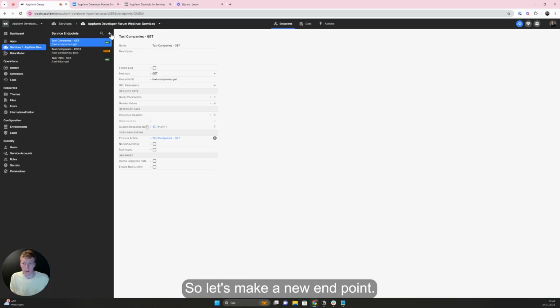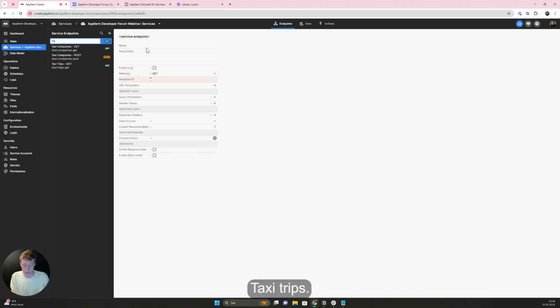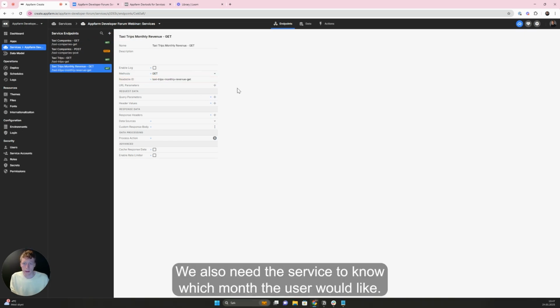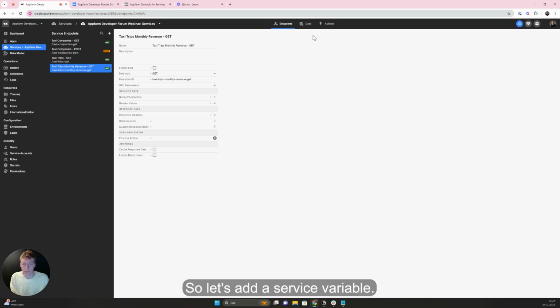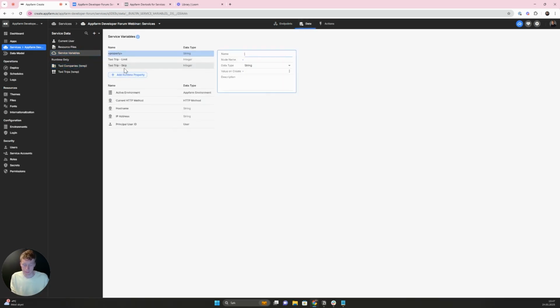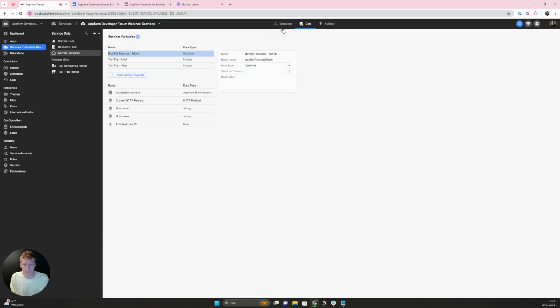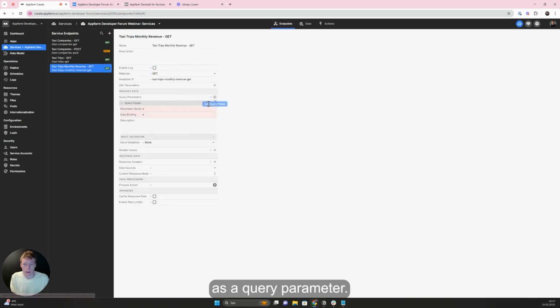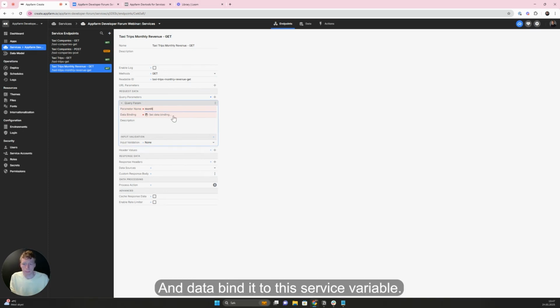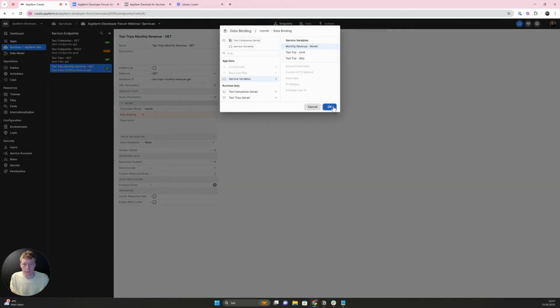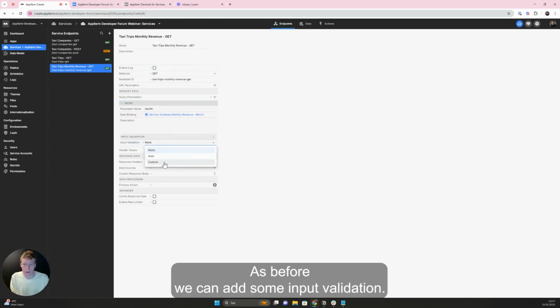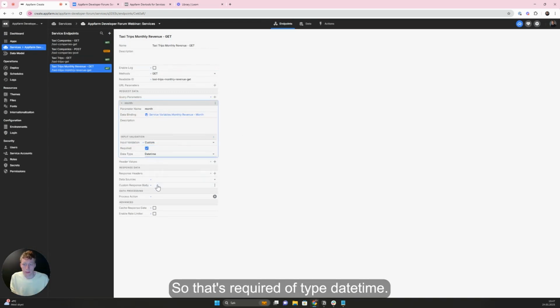So let's make a new endpoint. Taxi trips monthly revenue. Get. We also need the service to know which month the user would like. So let's add a service variable, monthly revenue month, which can be a date time. And now we can pass in the month as a query parameter and data bind it to this service variable. As before, we can add some input validation so that it's required of type datetime.